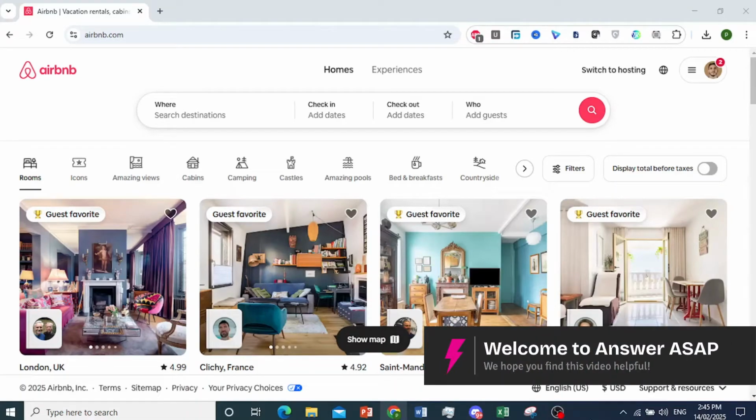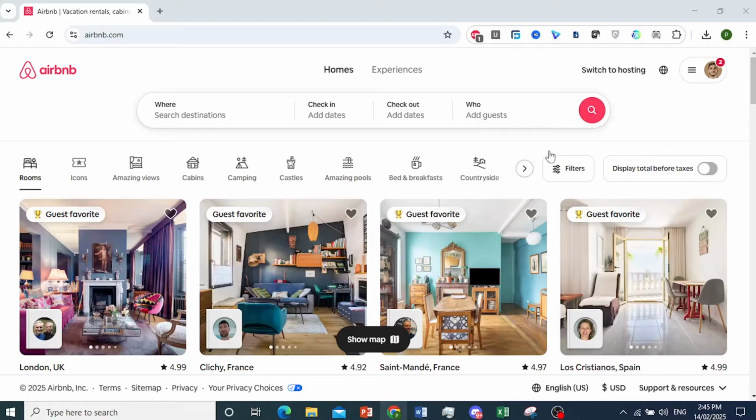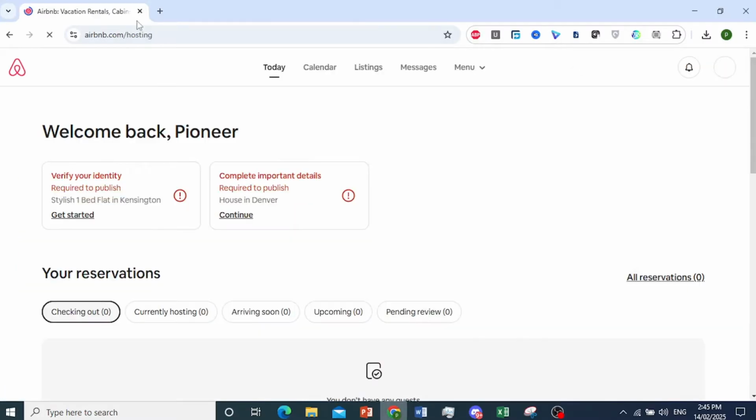Hey guys, in this video I'll show you how you can go ahead and make an Airbnb guidebook. So, all you need to do first is make sure you are on the hosting section. Just come here, click on switch to hosting. And if you are on this URL, perfect.